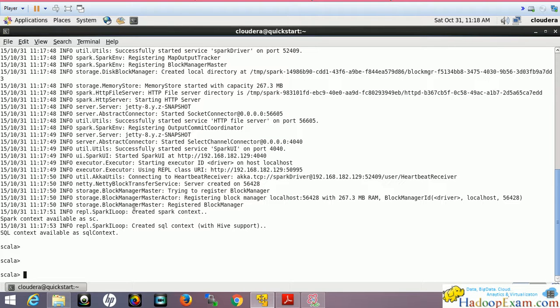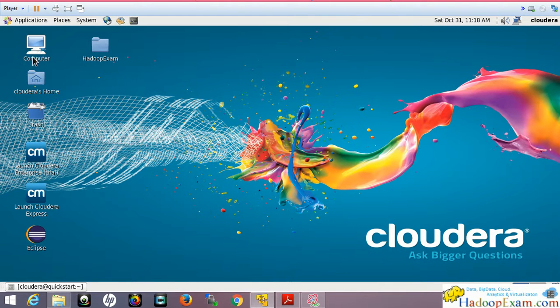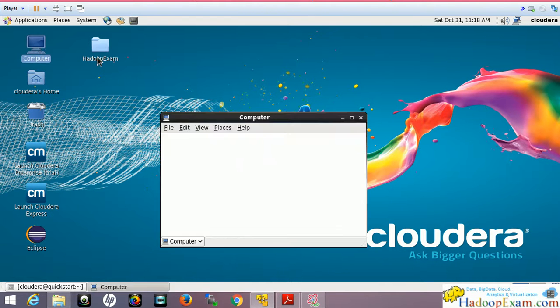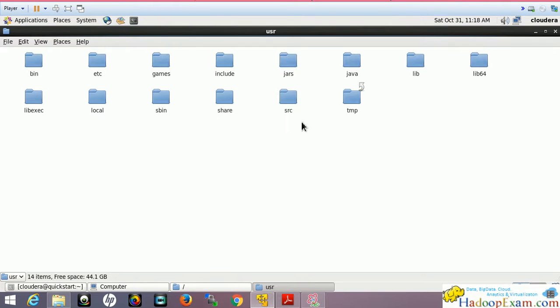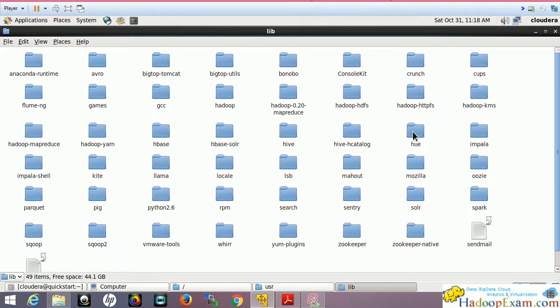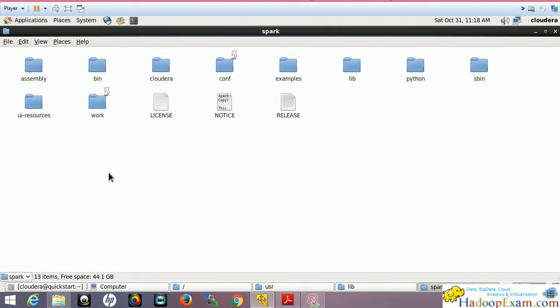But okay, so now where is Spark installed on this QuickVM? Spark is installed under the user lib directory, in Spark. Okay, so let's go to the folder. Just open My Computer here, File System, go to usr and go to lib and then Spark. Search for Spark. So Spark is installed here.